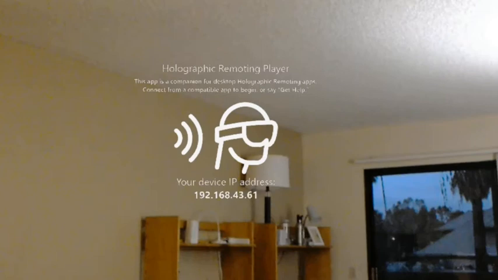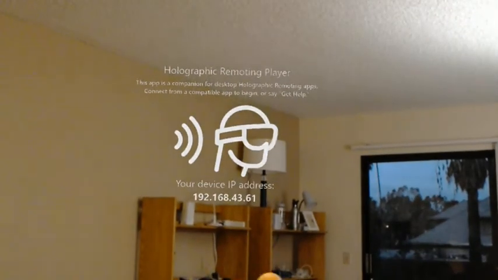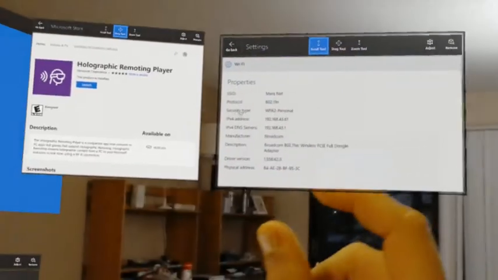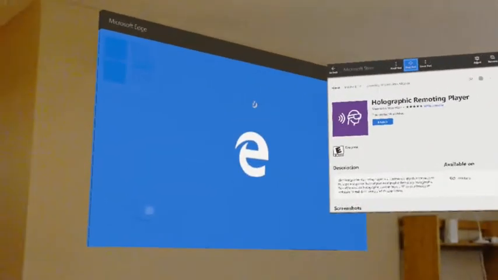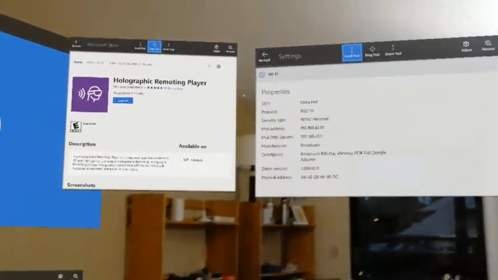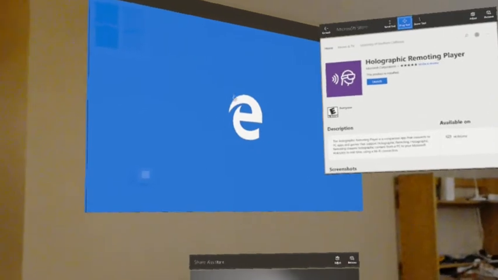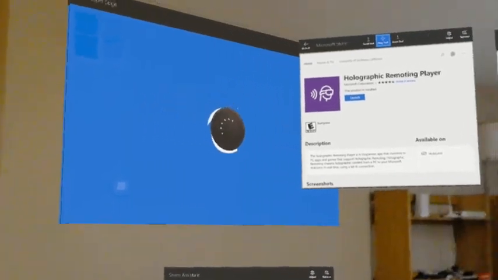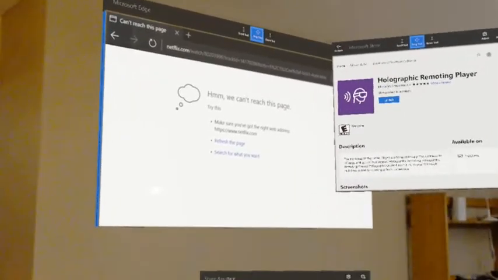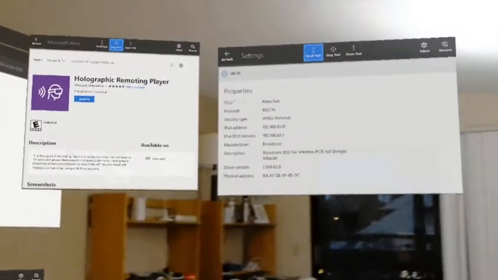I am back to the holographic remoting player. This is a bloom gesture. Now I am back to my initial space, and this is actually quite hilarious because we are so used to the terms like desktop and whatnot. So now when it comes to mixed reality, it's called space.